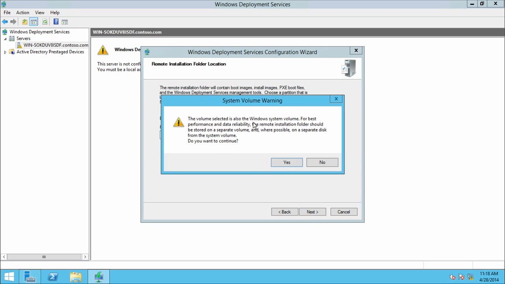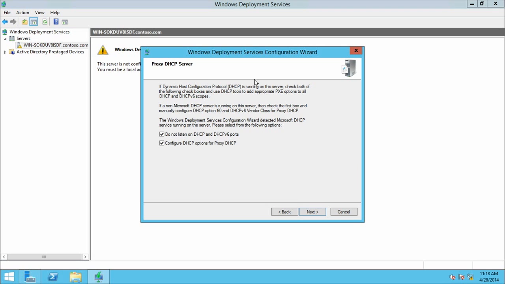This gives me a warning. I'm selecting the Windows volume because, again, we're just doing this for the sake of seeing the interface. For best performance and data reliability, the remote installation folder should be stored somewhere else. We don't want to slow down the server by putting what will be a large data store on the same drive as the operating system, and reliability. If we need it to be fault-tolerant, redundant, we may do that somewhere else.